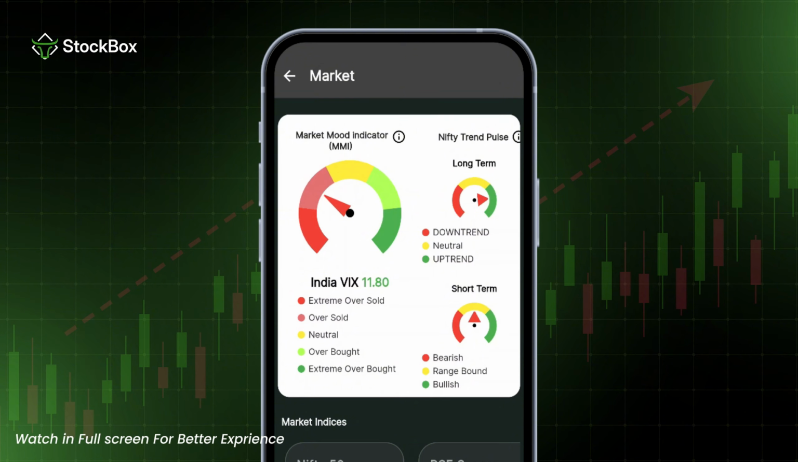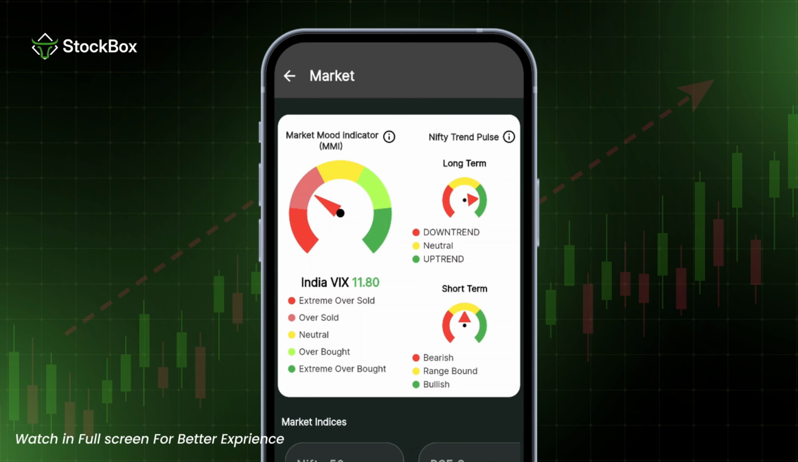Now, market mood indicator will tell you if the positions in the market are in overbought zone, oversold zone, or neutral zone. Similarly, if you use this indicator called Nifty Trend Pulse, then you will know the long term trend of Nifty and the short term trend of Nifty. Right now, the short term trend while I'm making this video is range bound. So Nifty is range bound right now, which means let's say the option buyers are getting trapped. And if it goes bullish, then that means the market is directional and is going upwards. Similarly, the long term trend right now is an uptrend. Then we have neutral and downtrend.